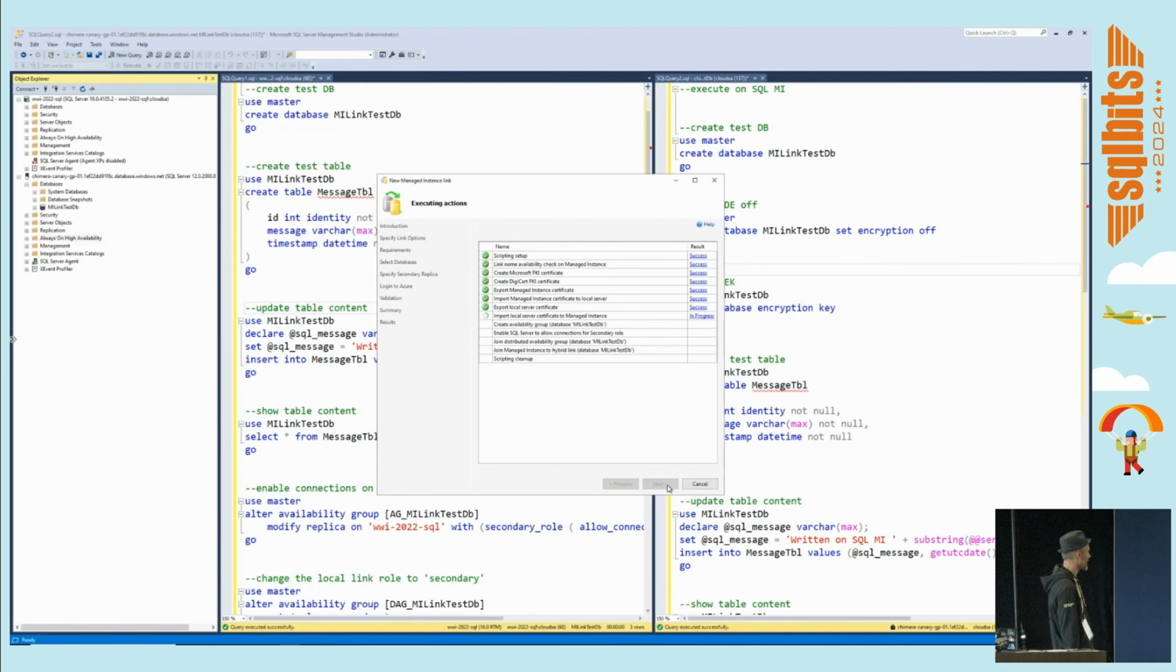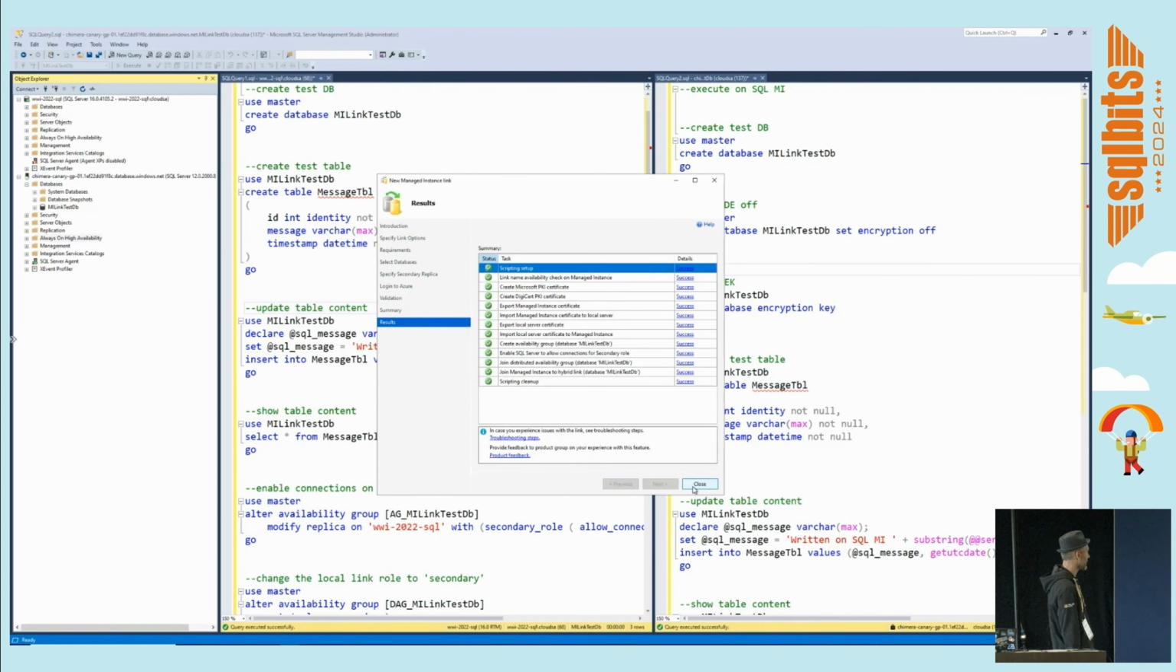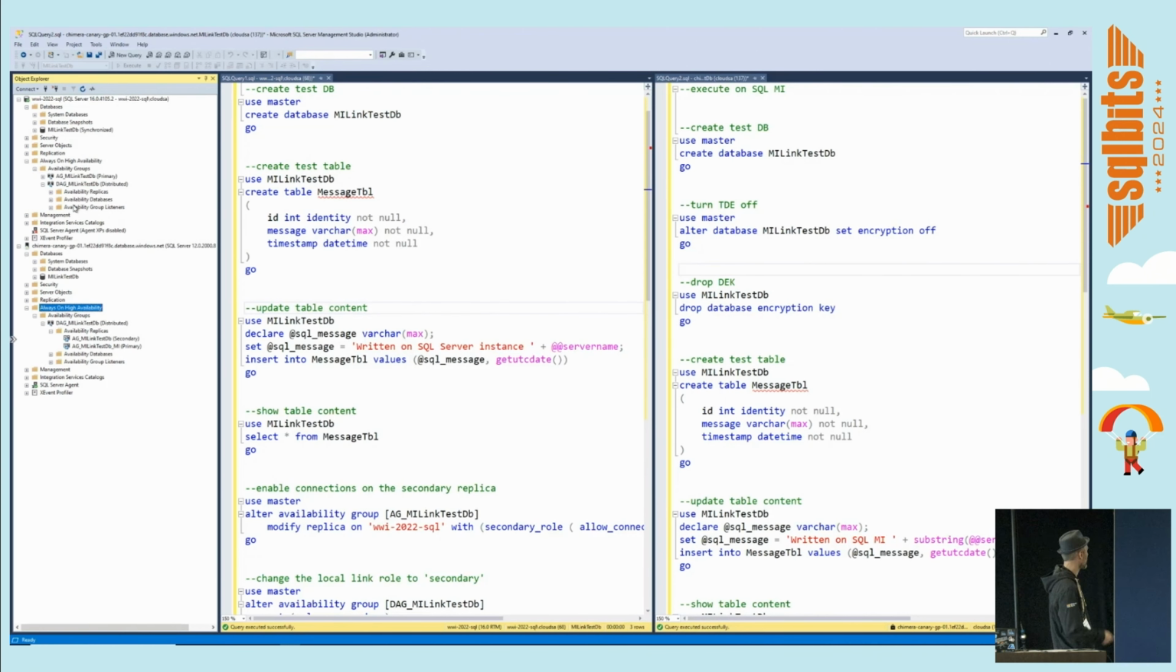I was talking too fast. Fast forward. Yep, that's it. And then also, in a similar way as previously, you can ensure that now, like here, you see that the AG that has been created on MI is in the primary role because we created the link from SQL MI to SQL Server.